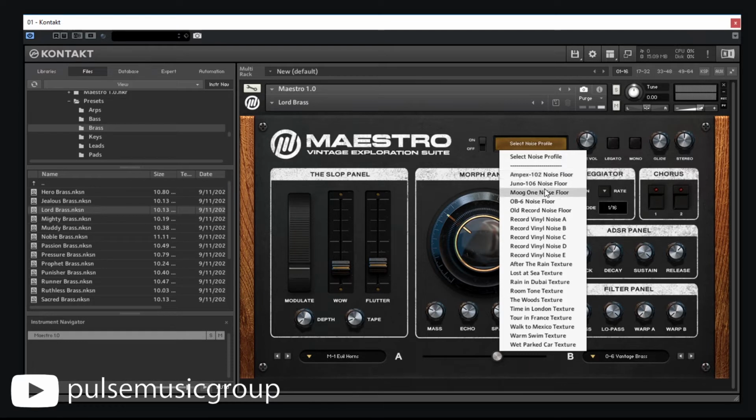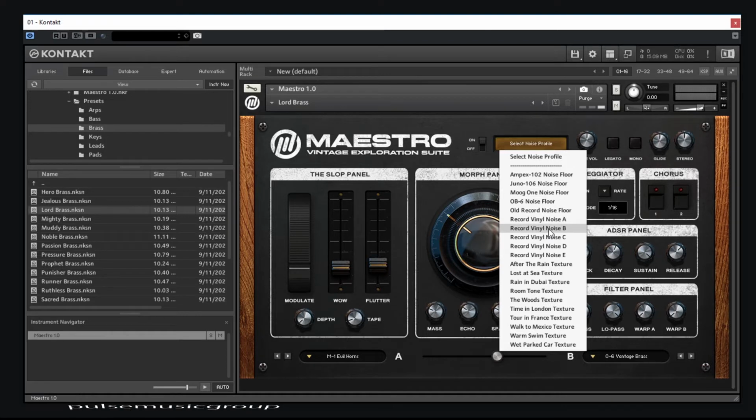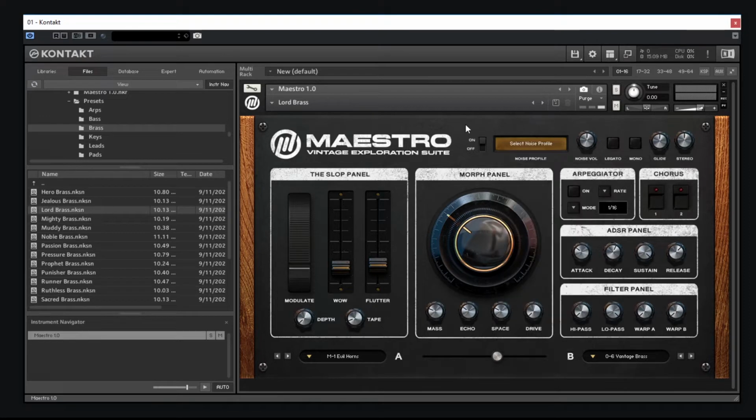You have the Ampex, the Juno, you have the Moog, sorry, and you have record vinyl sounds, and you even have a little different texture called Rain in Dubai. I was playing with that one. That was kind of funky.